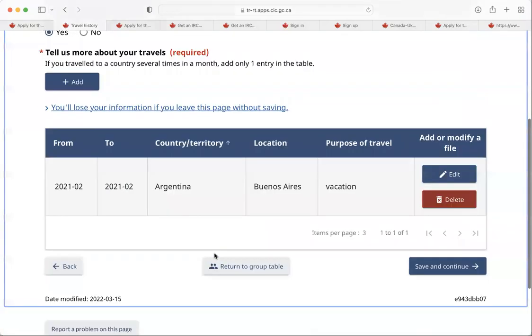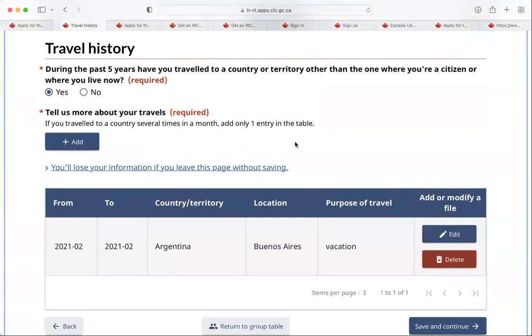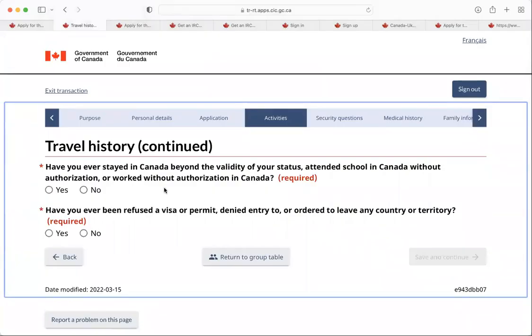save. Great. And then as many trips as you took in the last 5 years, you have to put it all there. Again, it has to be complete. You may want to check your passport for stamps for some of the dates. Sometimes your passport may not have the stamps, but obviously if you traveled somewhere, you have to put that information in. And then save and continue.